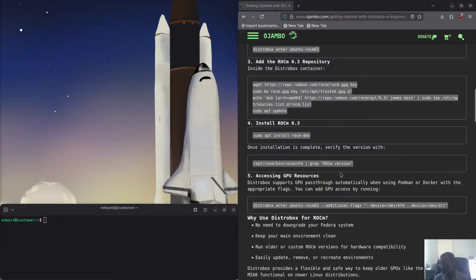So then what I did was, that way I was able to compile stable-diffusion.cpp for generating images and videos. I wasn't able to get any videos, but I was able to get images.